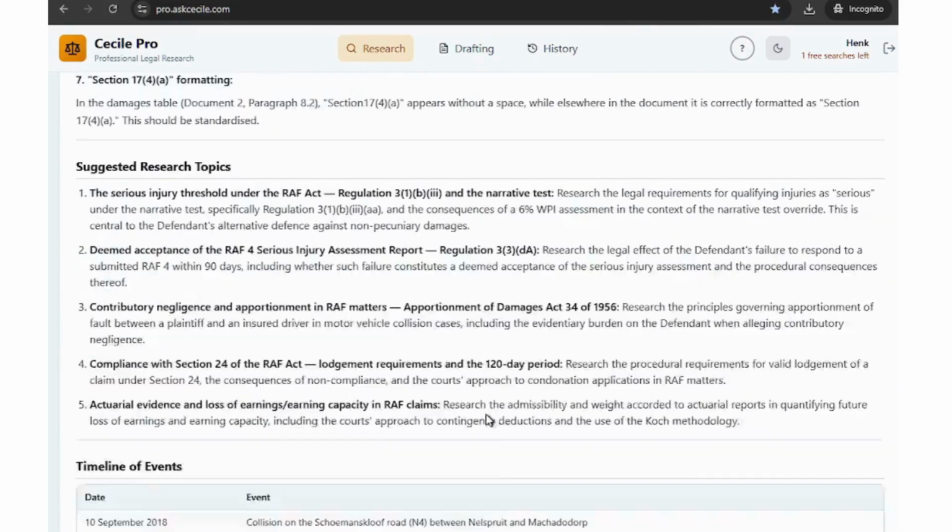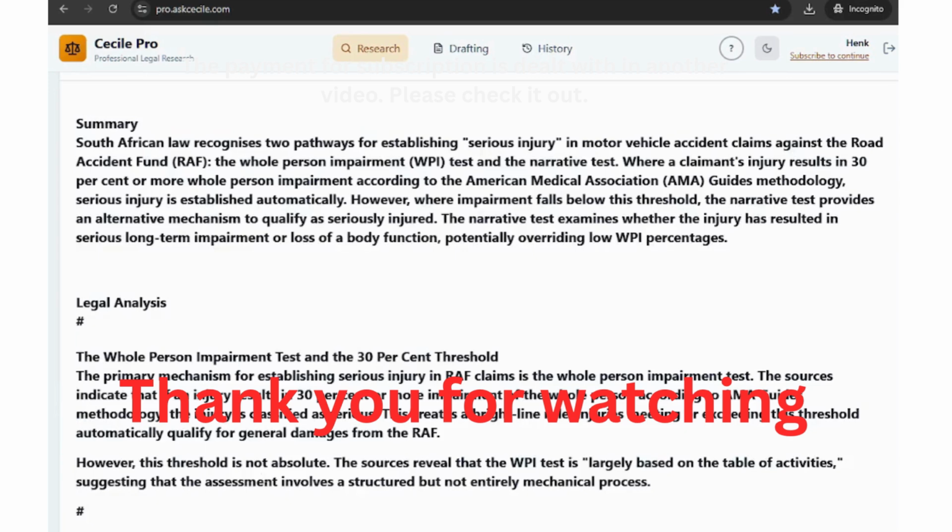but let me go back to show you how one can interrogate this case.